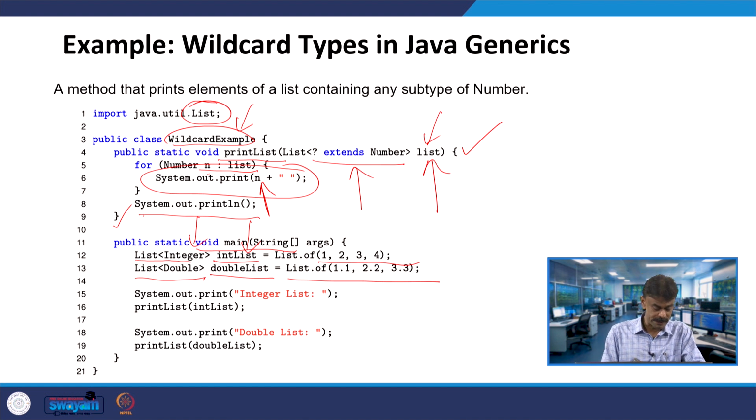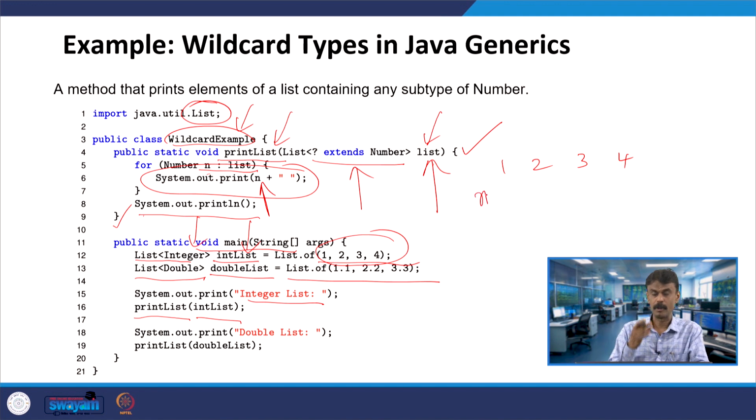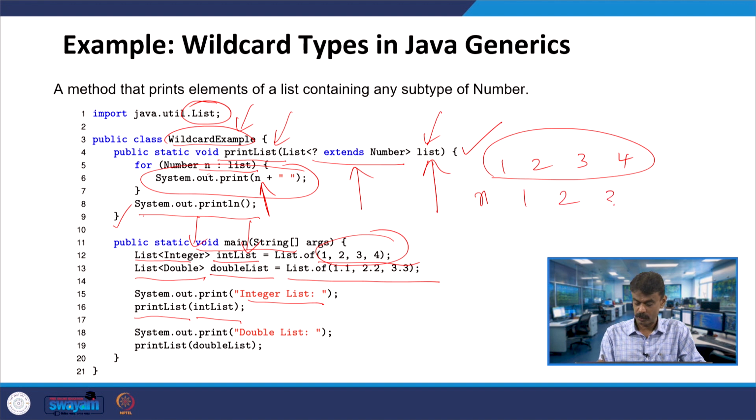So now I am calling the function. The integer list will be printed, and I call the print list method by passing the int list. When I pass this int list, list is nothing but the integer list 1, 2, 3, 4. So now I am mapping to n. The base address, or identity hash map, of n and list is the same, and then you are printing n. The first output will be 1, 2, 3, 4.